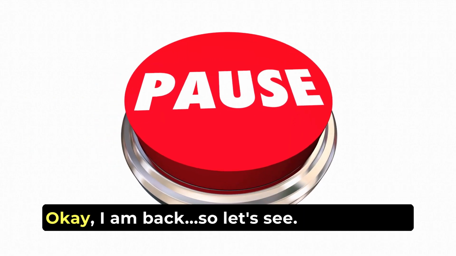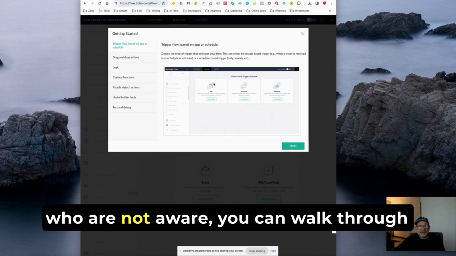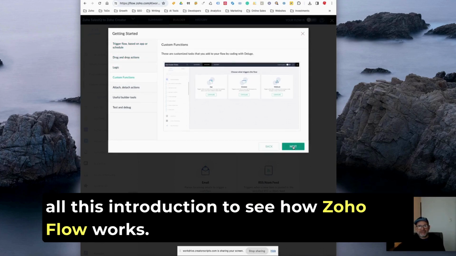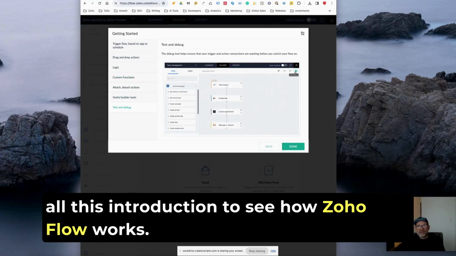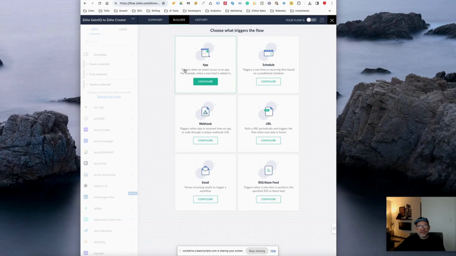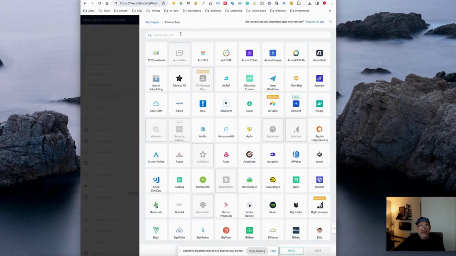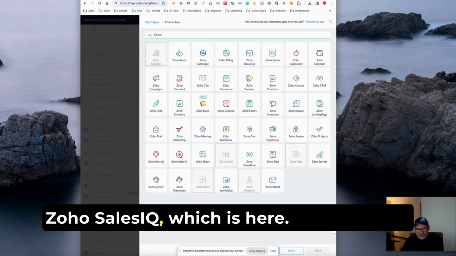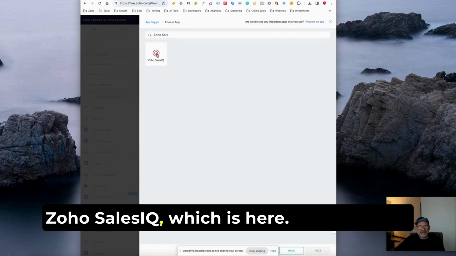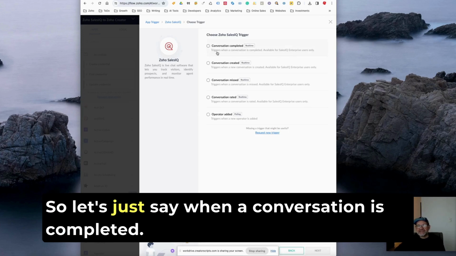Okay, so let's see. We can skip the introduction, but for those who are not aware, you can walk through all this introduction to see how Zoho Flow works. But then, what trigger are we going to go with? We want to configure a trigger on an app, and we want to start with Zoho SalesIQ, which is here. It's going to be our trigger. We click next. So let's just say when a conversation is completed.